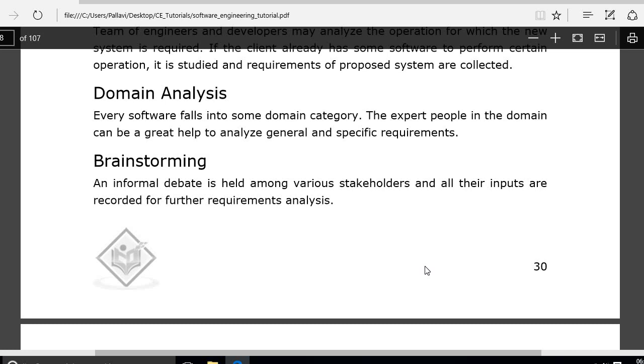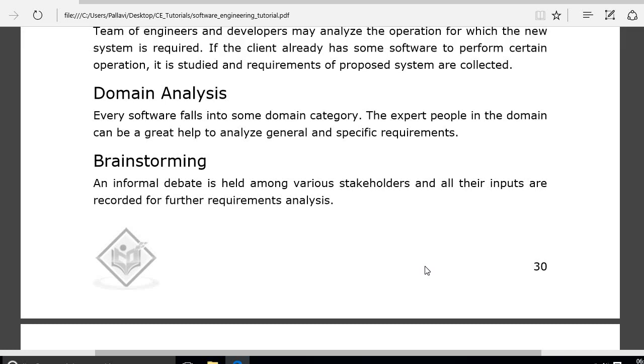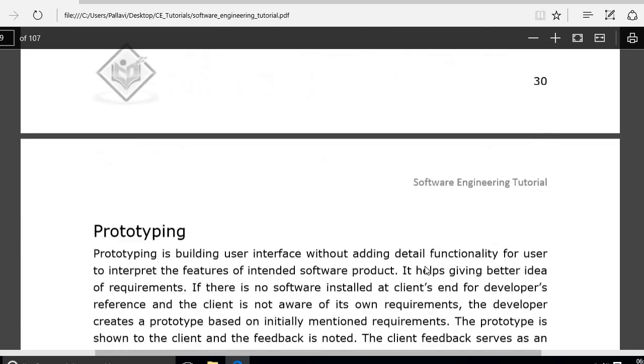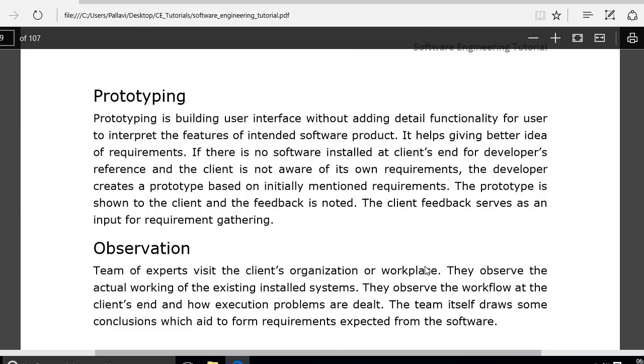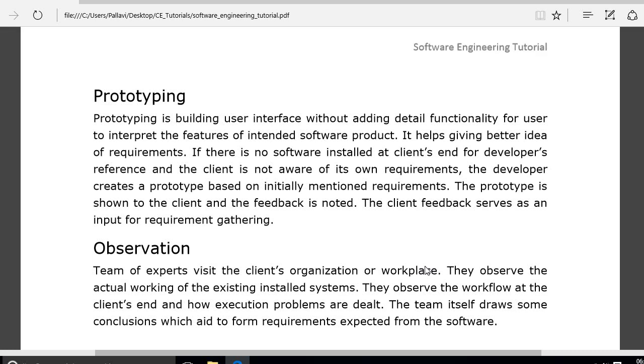Next, brainstorming. An informal debate is held among various stakeholders and all their inputs are recorded for further requirement analysis. Next, prototyping. Prototyping is building a user interface without adding detailed functionality for the user to interpret the features of the intended software product. It gives a better idea of requirements.